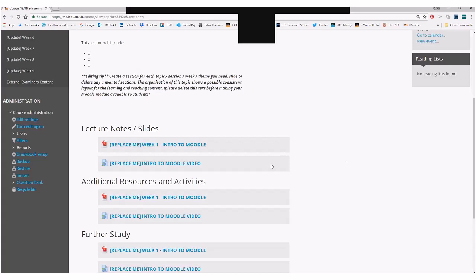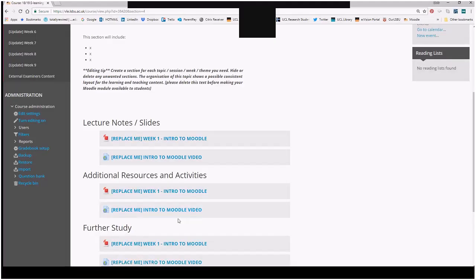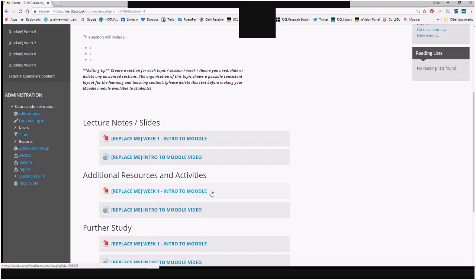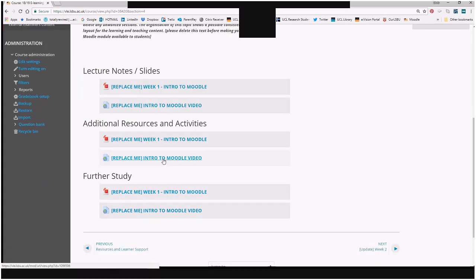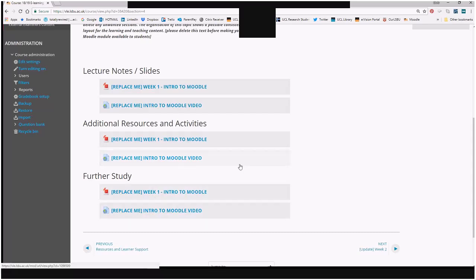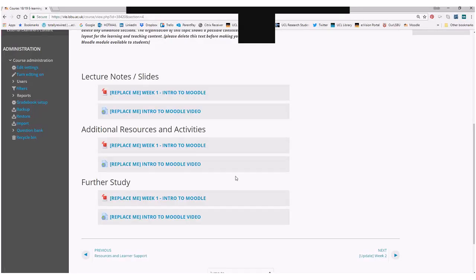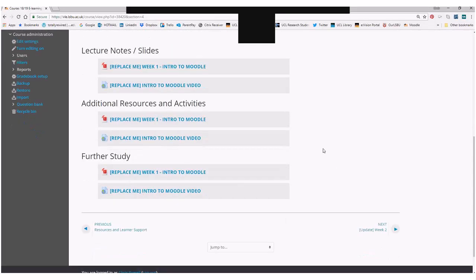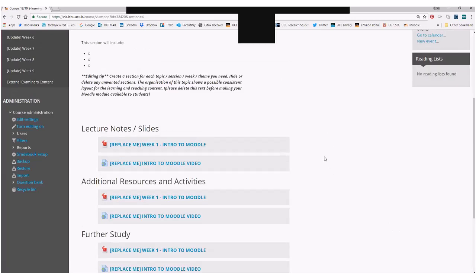Secondly, we've got additional resources and activities. So again, we've got another PDF document there, but it could be really good to actually provide a link to an external website. So we've got a URL here, and then the third section is further study. So these might be resources that are not completely essential, but extension activities that would enable the students to go on and pursue the topic in a little bit more detail. So it's really up to you in terms of what type of content you provide there. Maybe it's links to other websites, maybe it's further reading or further discussion areas.